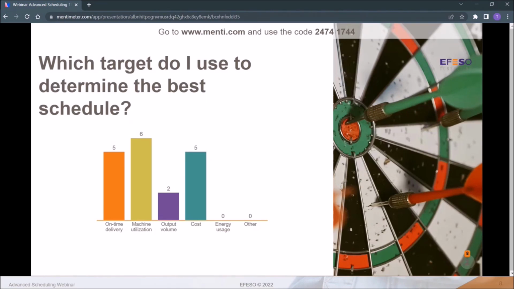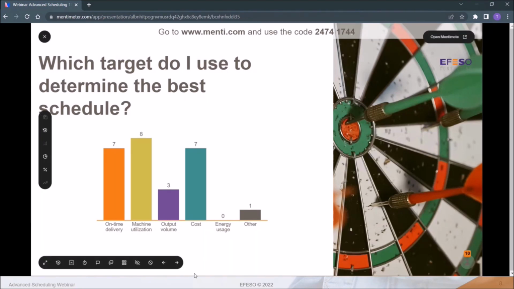So we see a nice spread. We have machine utilization winning, but also the on-time delivery and the cost. That's clear. Good, very interesting. You see parts of it will come back during this webinar. Thanks for your response.